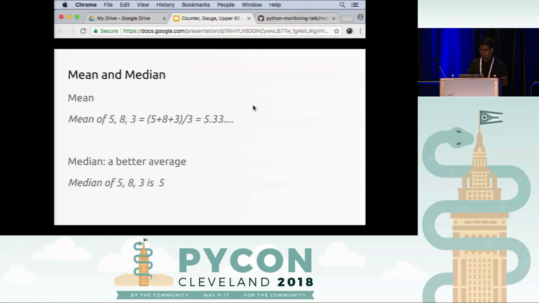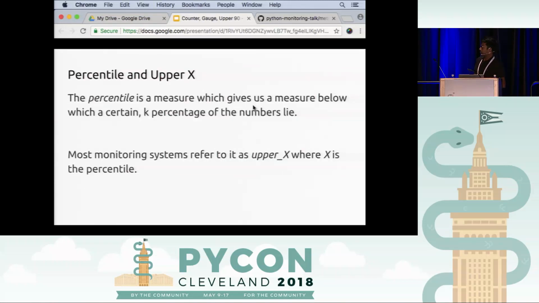Then we have median, which is a better average, of course. Sort the numbers, and depending on the number of numbers, you have a formula which you can use. None of those are usually used in real life scenarios, because they are not the best indicators.